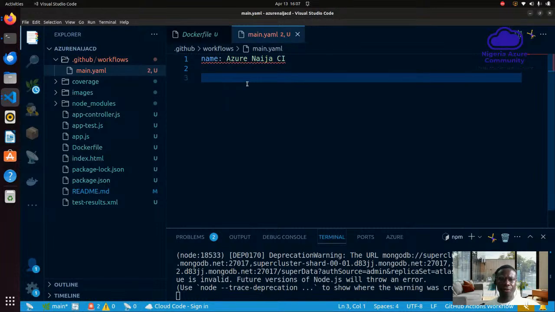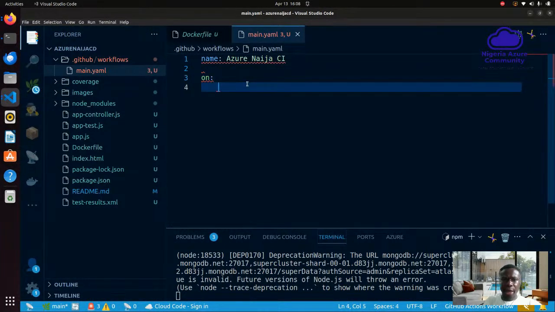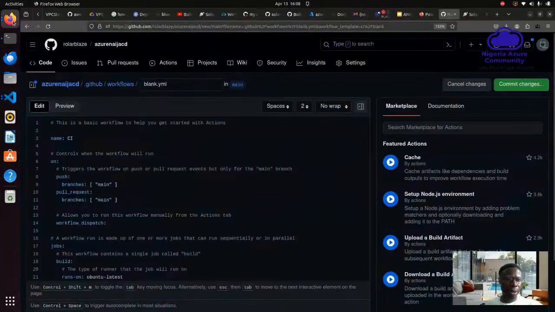Now after this, we need to give it a trigger. And what is a trigger? A trigger is an event that takes place once a certain condition is met. The first trigger is on. If you go back here, you can see from the template that within here you have a trigger. This trigger controls when the workflow will run.